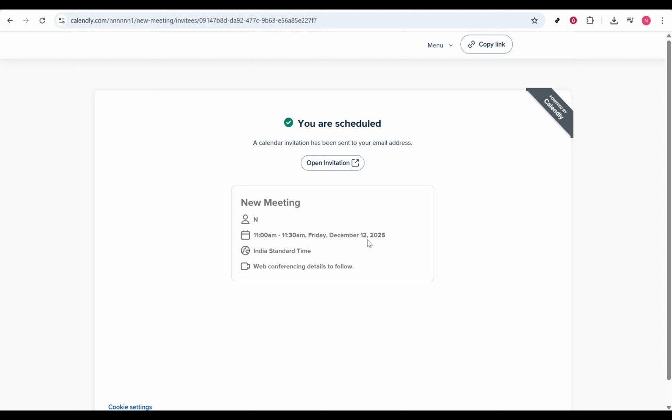That's it, your meeting is booked. Follow these steps each time you receive a new Calendly link and you'll be set up in just a few minutes.